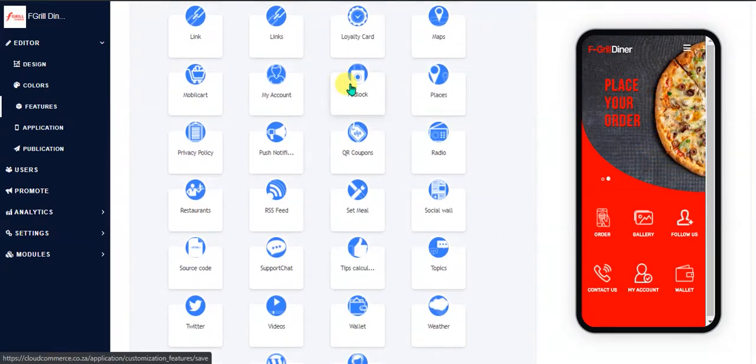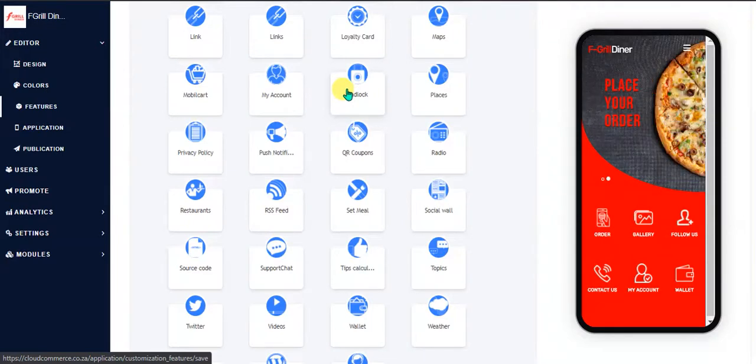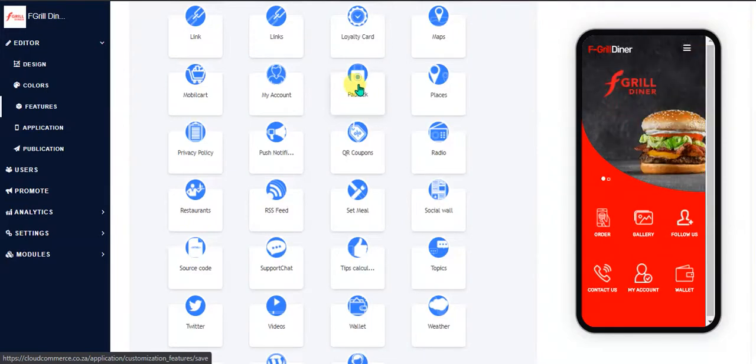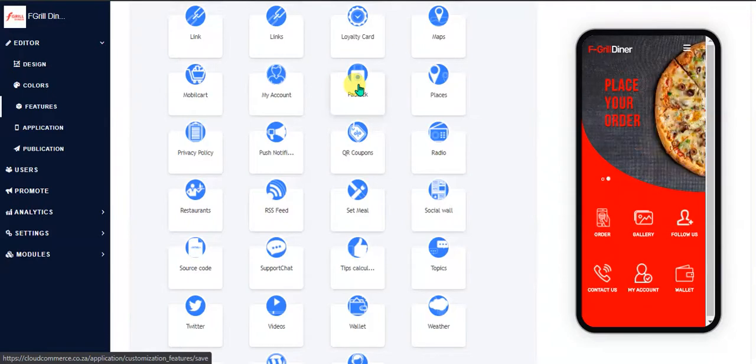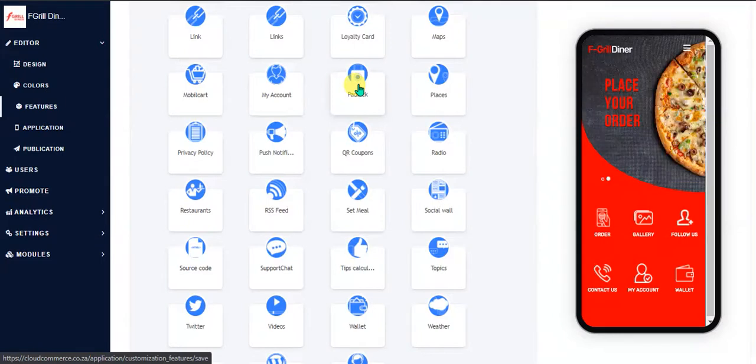Alright, padlock. So the padlock essentially is if you would like to protect some information inside of the app, you can add the padlock feature. With this feature, you can either lock the entire application, and you will have to give users access as they sign up, or you can just lock certain parts.